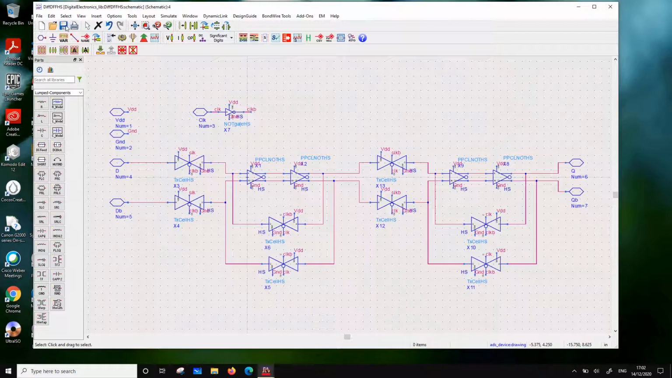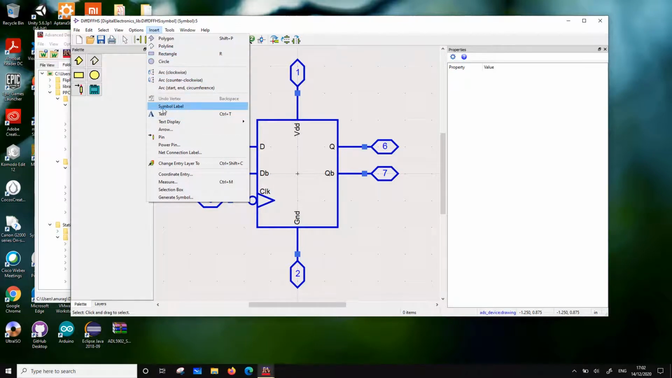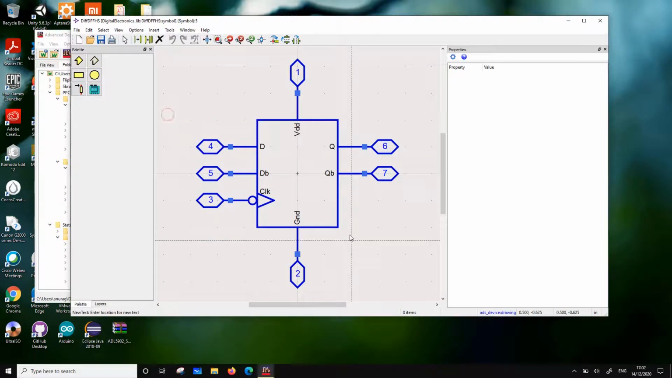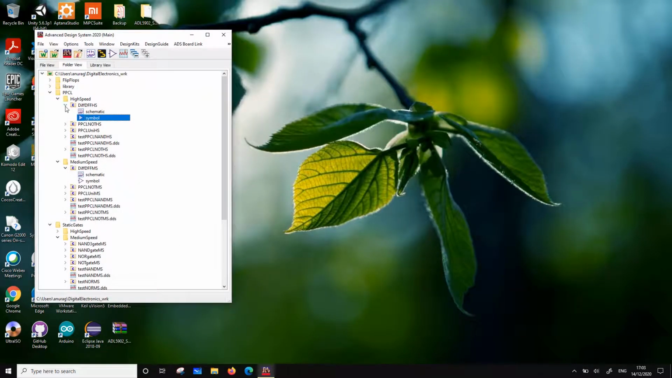Okay, so we are done here with all the in place edits. I don't want to miss any one of them, right? Okay, we are done. So all I'll do is modify this to insert a text and call it HS. Okay, and then I want to test this. I want to test this in the same test benches which we did for the single-ended ones. So I'll go to test PPCL NAND is there.